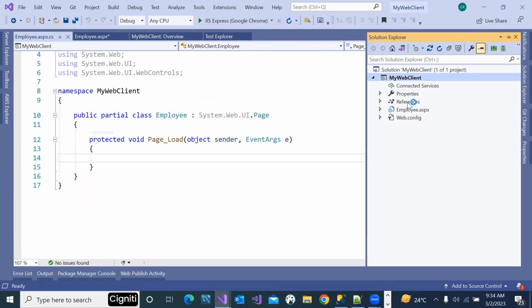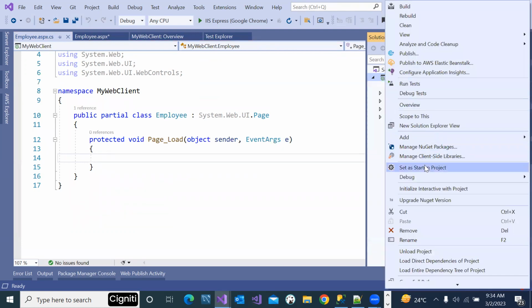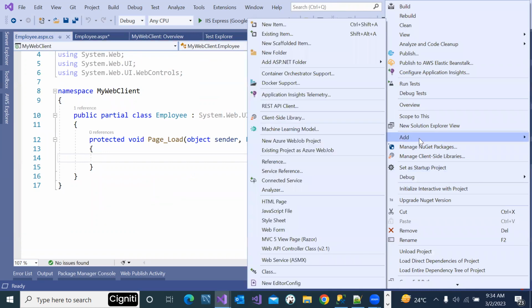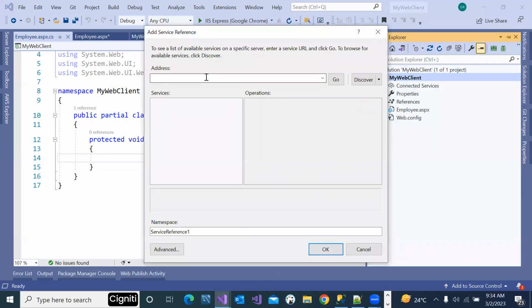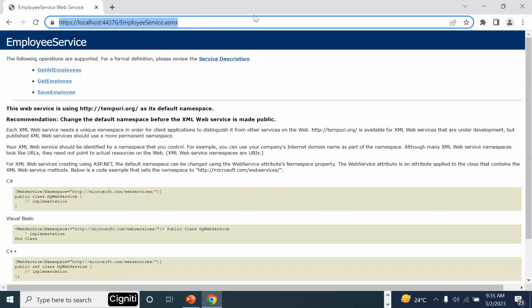Okay, so go to your project, right click on this. Here you will see two things: reference, service reference. If you want to add a base class library or third-party library, use reference. If you want to add any service, click on service reference. Here you have to provide the URL. Sorry, what is the URL of your service? This is the URL of your service.